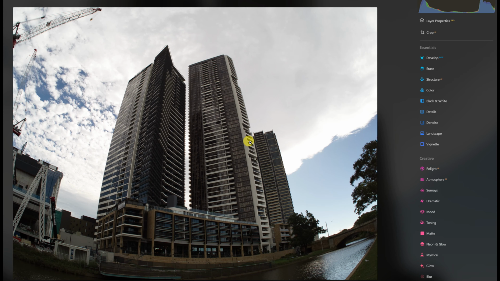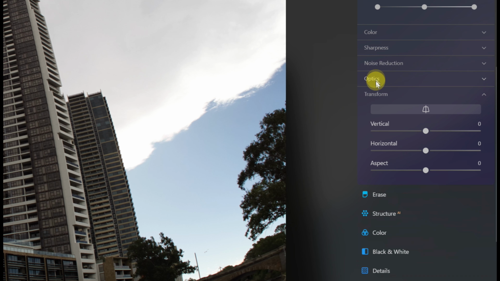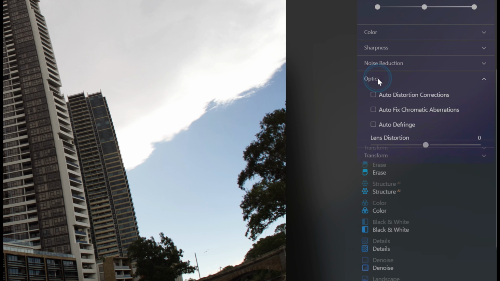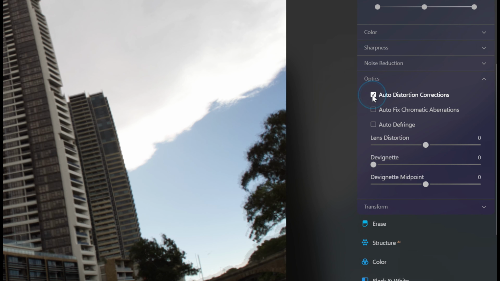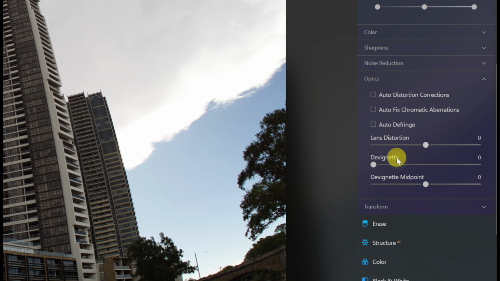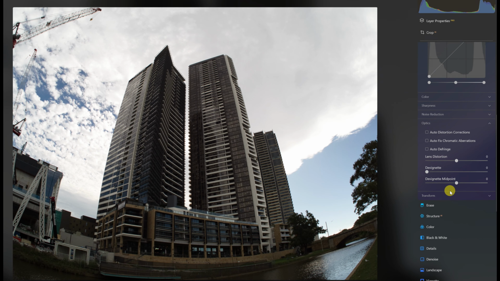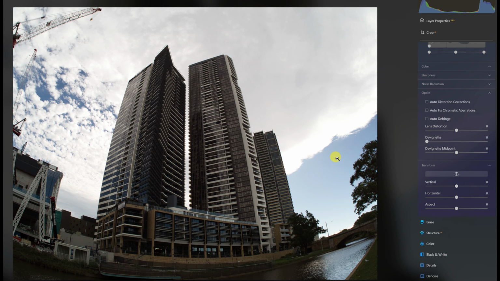So Luminar Neo does have a section where you can edit architectural and keystones. It's under Develop, Optics and Transformation. The optics is for the lens. You can press auto distortion correction. That kind of does something, not really. Sort of, but not really. And then you've got lens distortion. Anyway, the main thing is under transform. With this fisheye, it's so fisheye, like 7.5mm, which is 15mm equivalent. Check this out. I mean, it's full on.